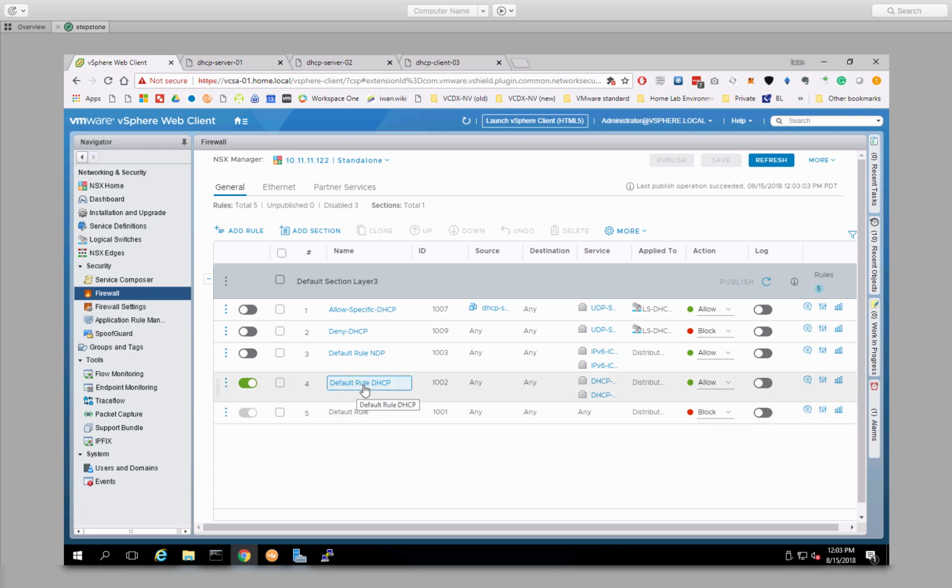And you will have a default rule DHCP where a DHCP server and a DHCP client service is specified, and this is actually allowed. And this is allowed for the distributed firewall for all of the clusters. And this is how it typically would work, right?